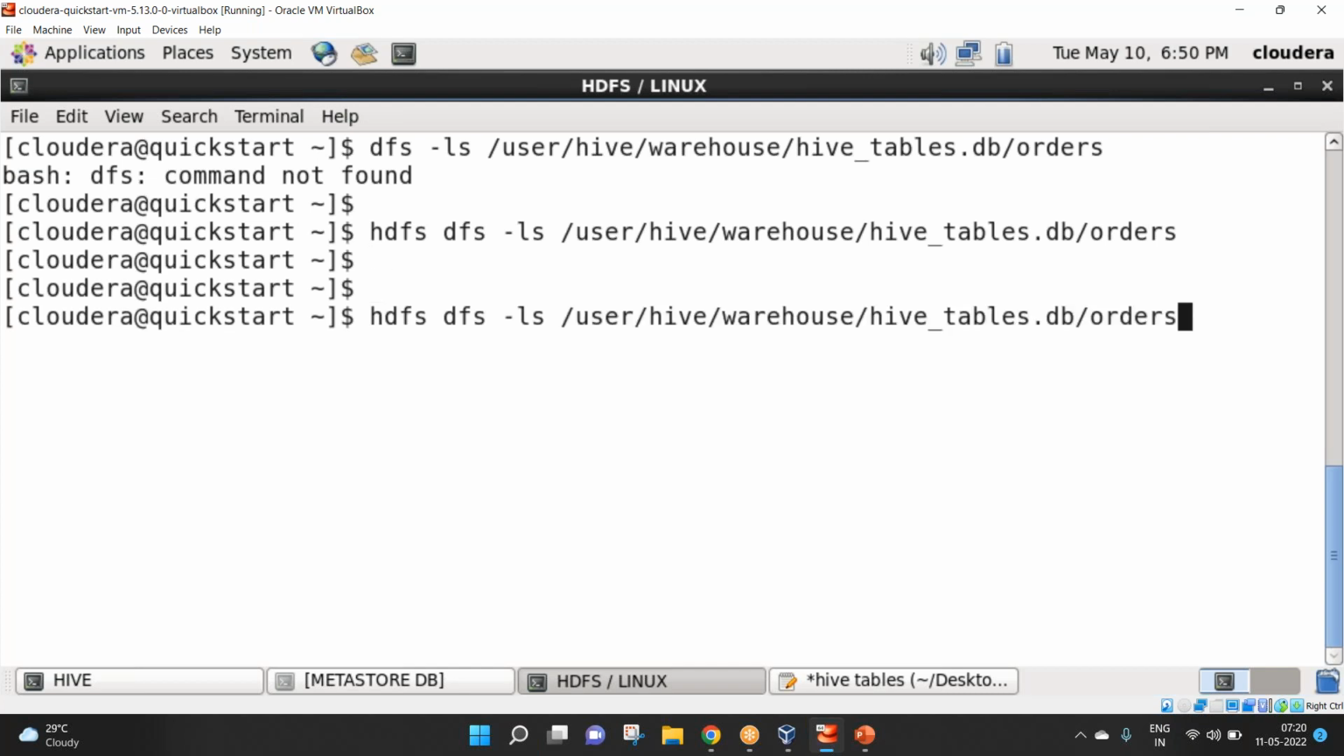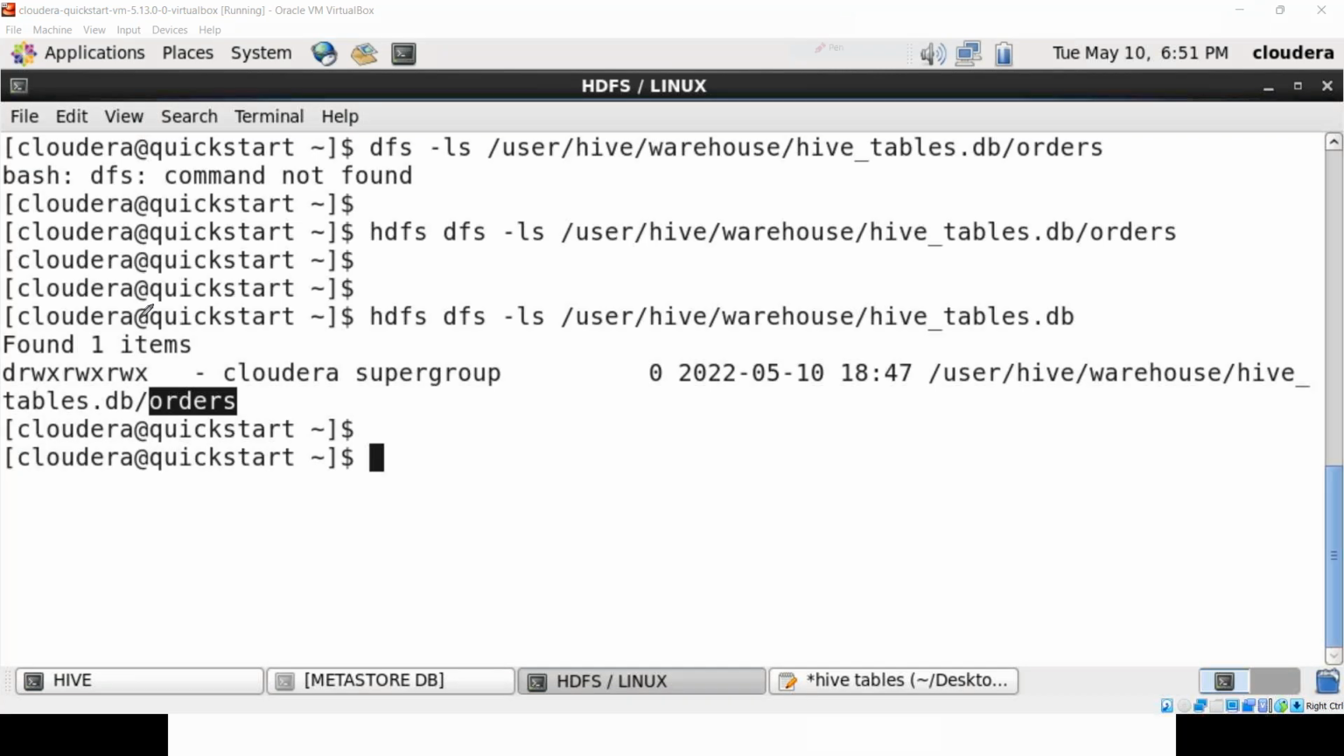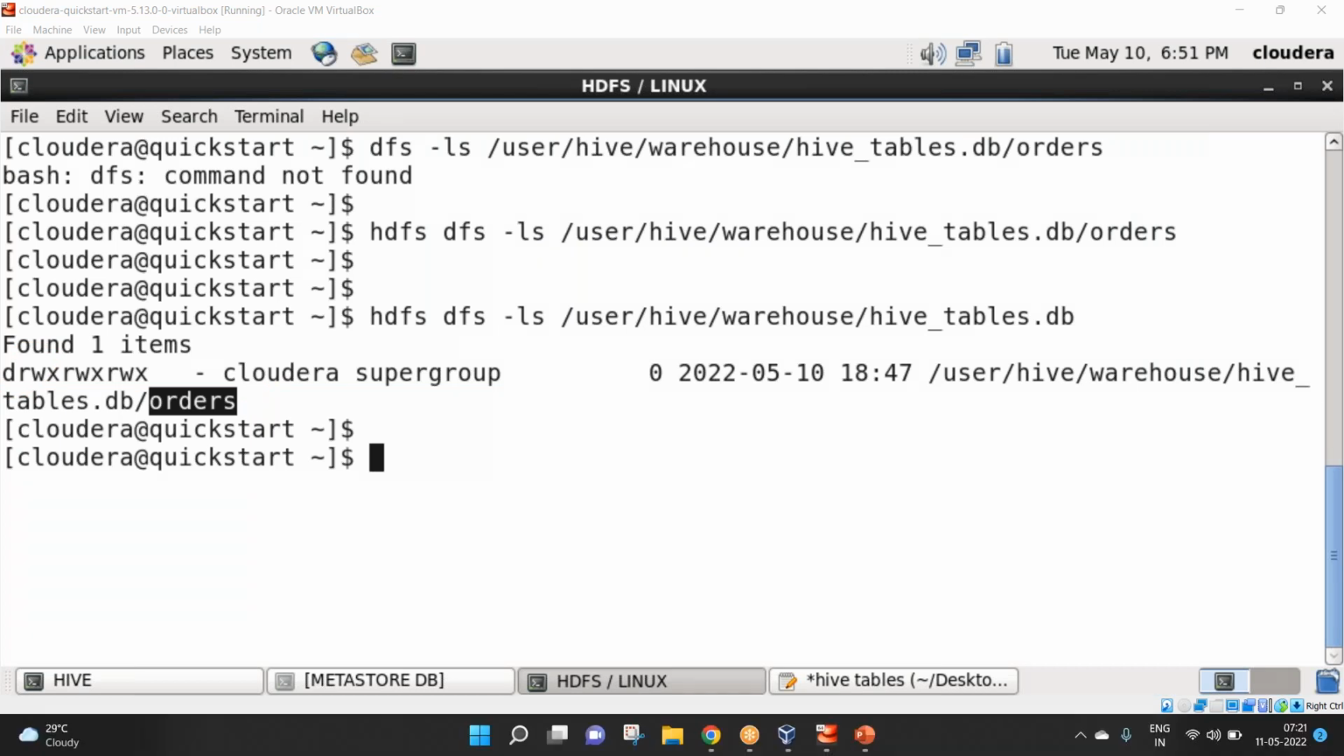Okay, there is nothing, because within a database called Hive_tables, we have created a table called orders. Hence, for a given table also you will have a dedicated directory, right? And it doesn't have any data. You can see from the above output, we don't see anything because we have just created the table, not yet loaded the data. Let's see how to load the data.